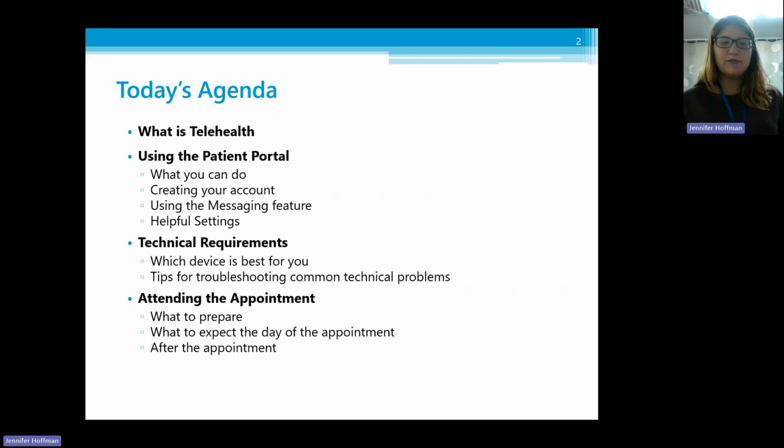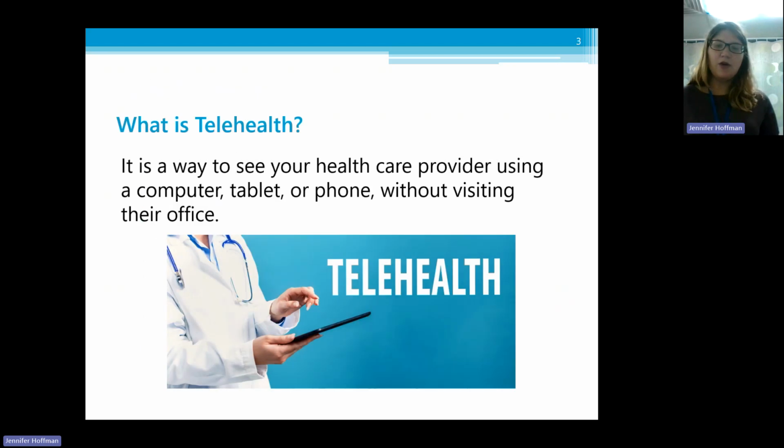So what is telehealth? Telehealth is a way that you can see your healthcare provider using a computer, tablet, or phone without visiting their office. So think about it like an actual in-person doctor's visit, but it's just over the phone. That is what telehealth is. And of course, telehealth also does manage different aspects of your healthcare online. So that's what telehealth is.